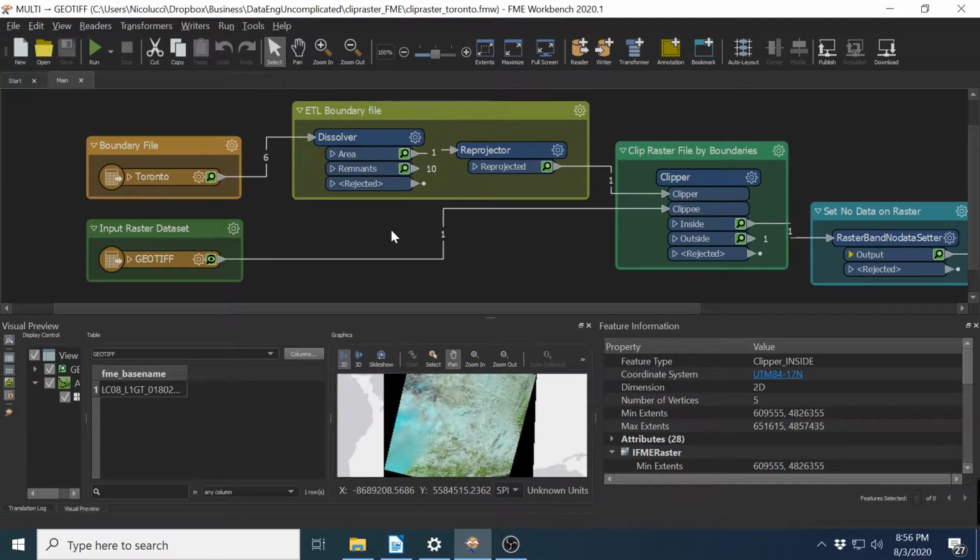I'm Adriano, and in this video we're going to be talking about how to clip a raster file by an area polygon in FME Workbench. So as you can see here, I've already imported my raster file. It is a geotiff. You can see there's a lot of clouds in my image. I'll be honest, this isn't the best image I could have used, but we're going to keep going here.